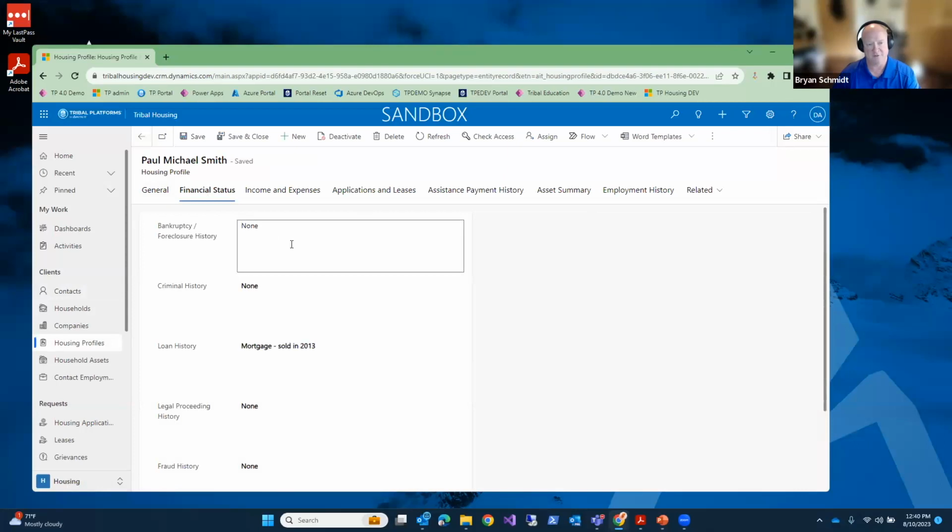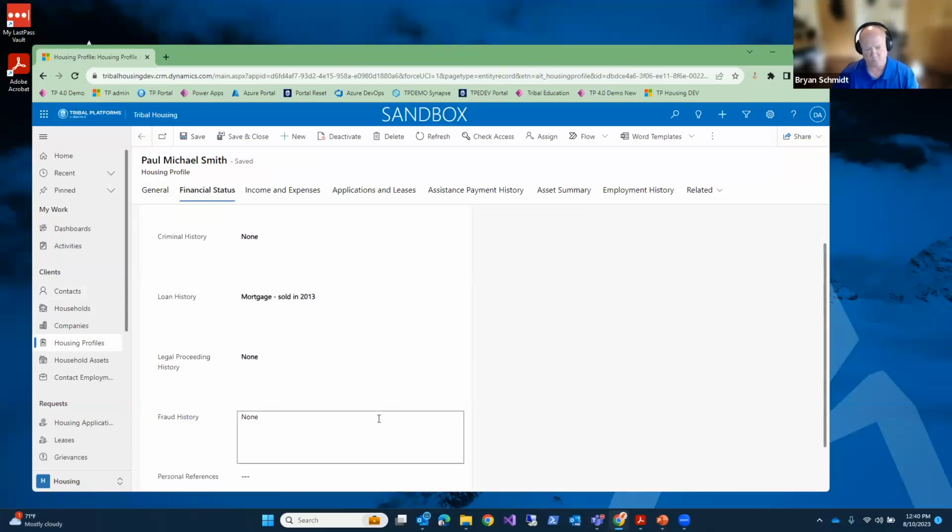You're collecting information about their bankruptcy, their criminal history, loan history, or fraud. This is a place to collect all those details. And that is very private information that your team manages and maintains, but you don't want anybody other than the housing staff to view that detail.